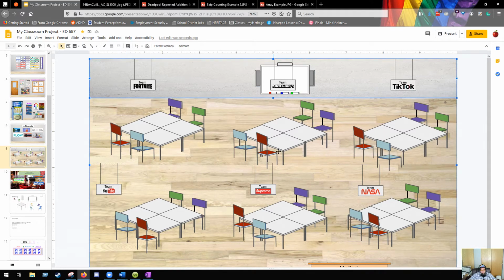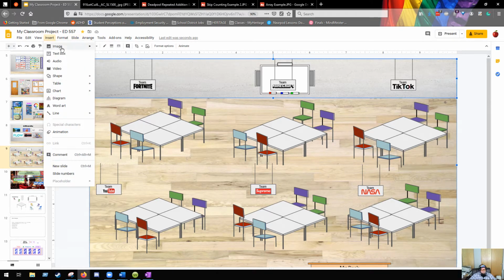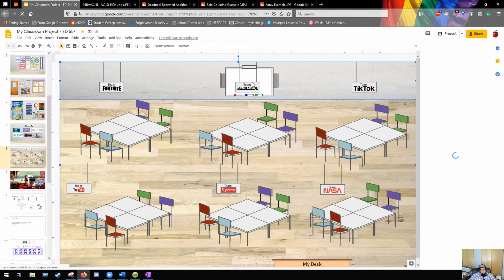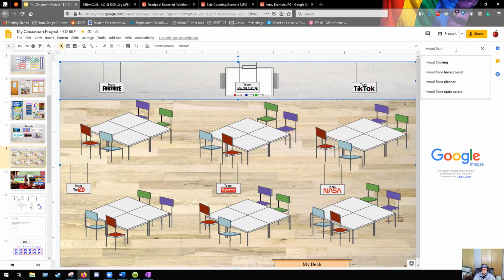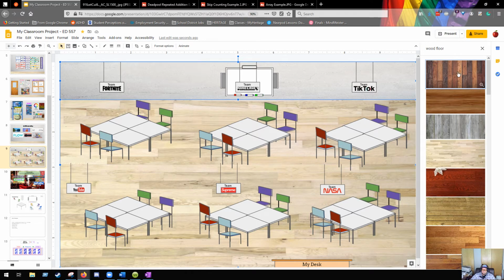I have the nice wood floor here, and to get the wood floor in the background, while you're in Google Slides, go to insert, image, and then search the web. You can search for wall texture or floor texture. I just searched for wood floor. Right there. And you can just drag it over into the slide and then maximize it to fit correctly.